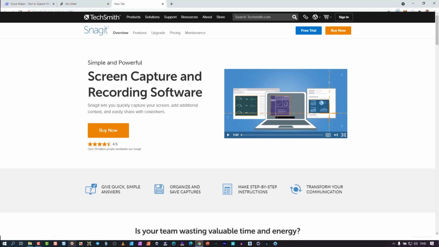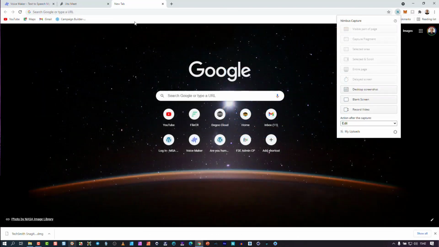Because the one thing I was impressed about with Nimbus was when you did a capture of the screen, it pulled up a little editor in your browser, and you could edit and snip off little sections and maybe put a bit of callouts and that sort of thing. So that was quite impressive. But when I saw Snagit, this was next level stuff.